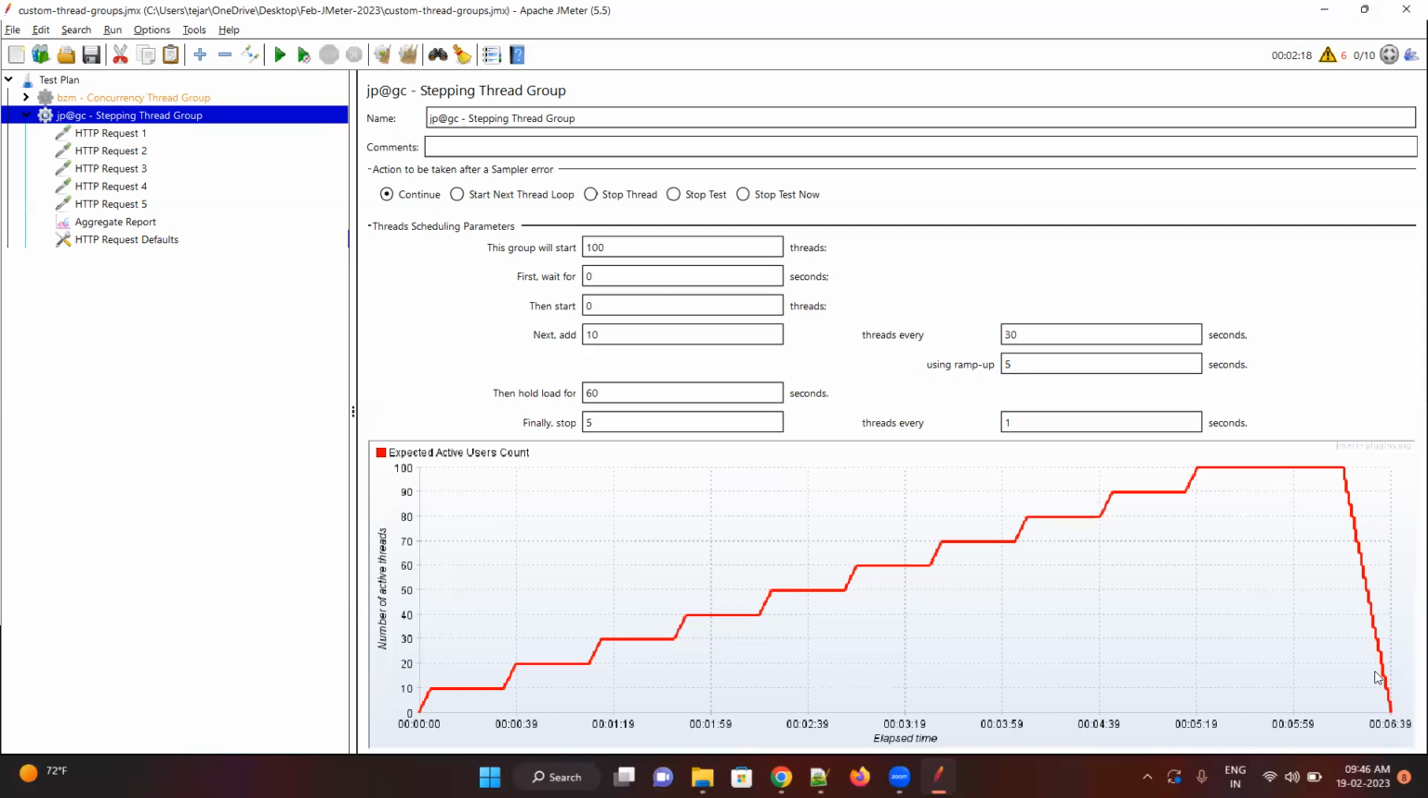Okay, let's see. Action to be taken after sampler error is the same. Right now, let's see the thread scheduling parameters. Now this group will start, meaning how many users you want to start the group with. Let's give 100, meaning I want to start my application with 100 users first.